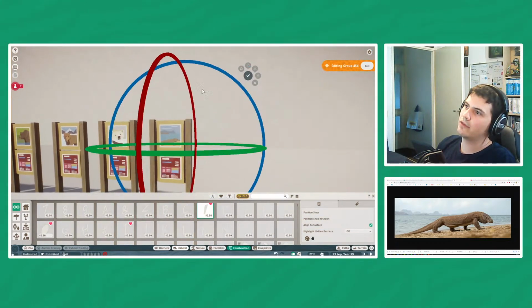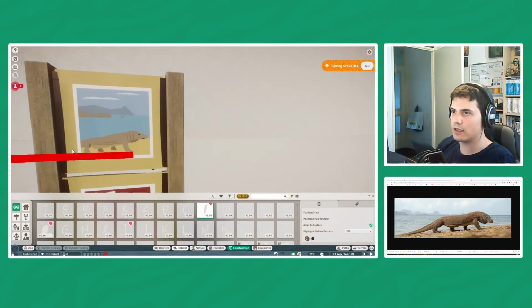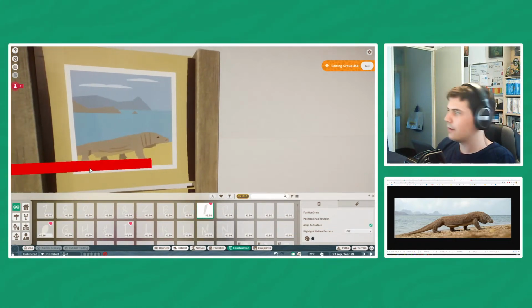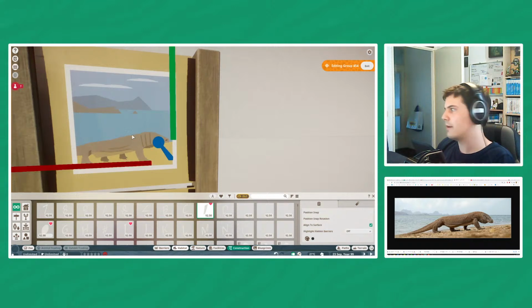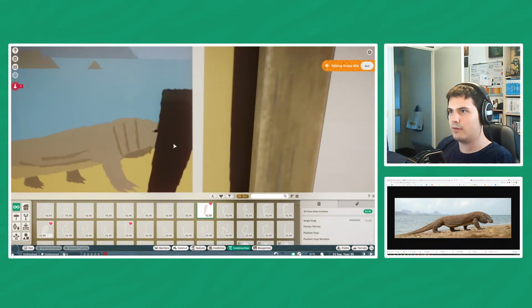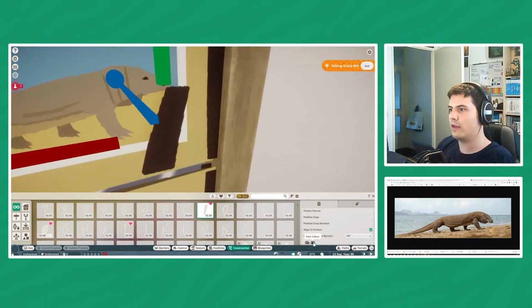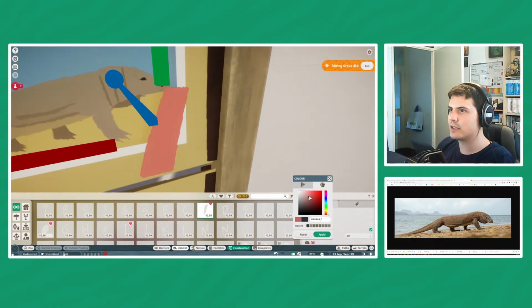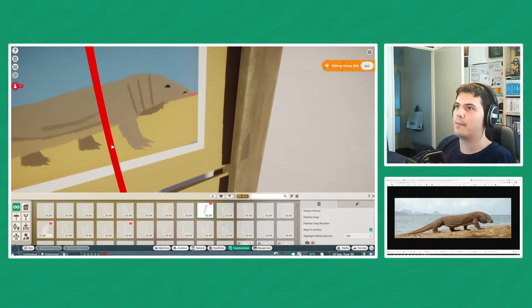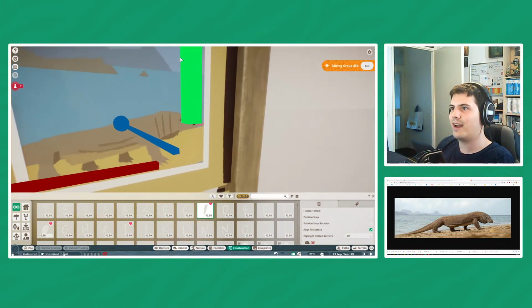So let's see if we can give him a nose. I have to rotate that quite a bit so that it doesn't stick out the bottom. Here we go. And now I just want to try. We have just barely enough space. I'm gonna give him a little tongue.